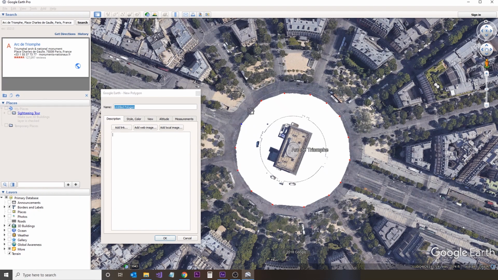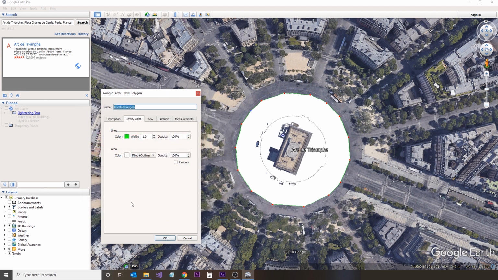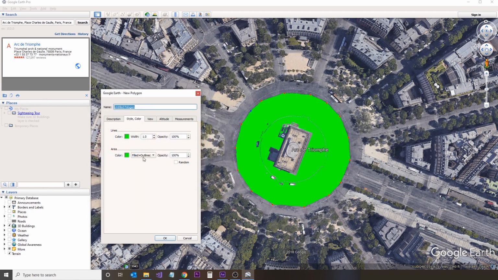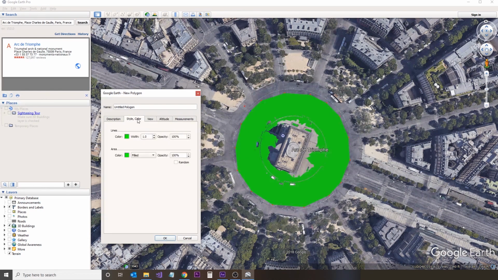And when you've put your last point in, we'll go over to the dialog box here. We're going to change our colors. For this particular one, we're just going to keep our border and we'll make it green in color. And then we will select the color of our fill. We're going to select filled from the drop down, which will actually disregard the line. Go back to altitude. We're going to select relative to ground, and then we're going to put in a value of 1 meter.